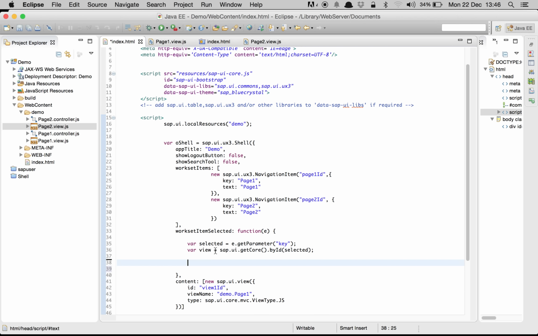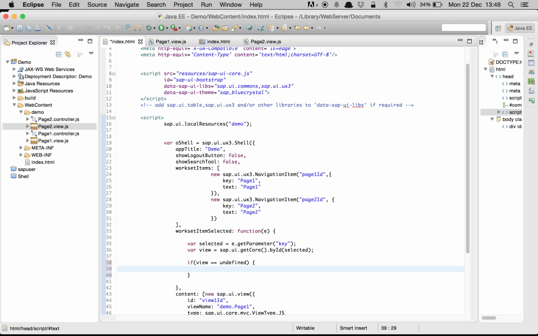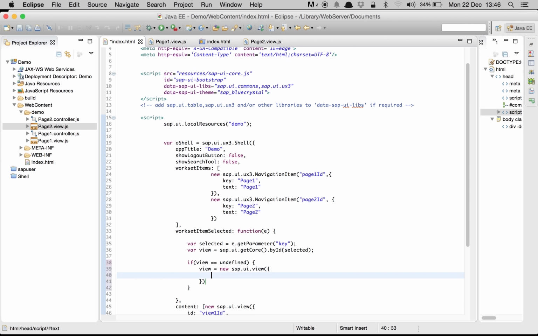So we are going to say if view is equal to undefined. So this is the first time the view is going to be undefined, and then we are going to load our view, so which is new sap.ui.view, and inside this we are going to pass the object, which is id is going to be selected, and our view name.